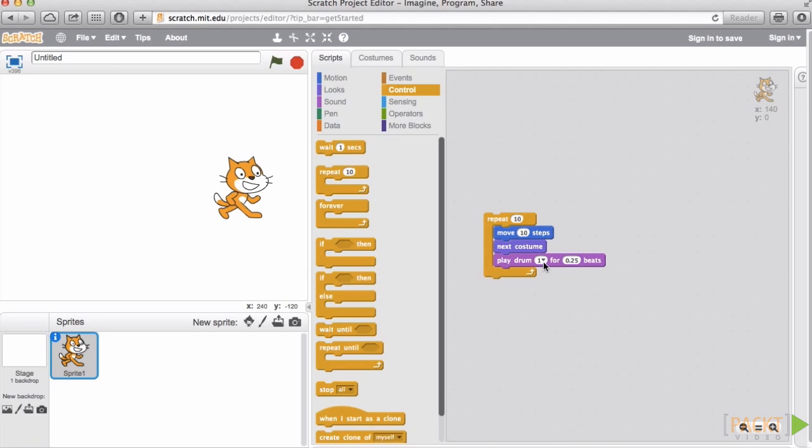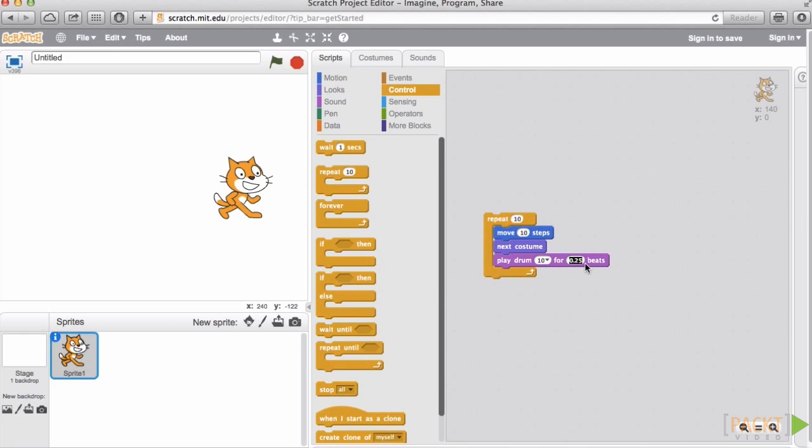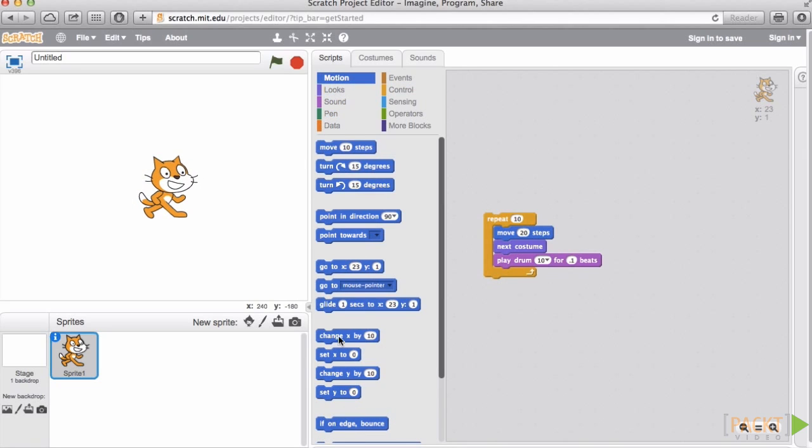Now, a little while ago, I spent about 5 minutes playing with all these settings, and I found a better sound effect, which was play drum. I'm going to take the sound 10, which is a wood block, and I'm going to make that 0.1 beats. I want my character to take bigger steps, so I'm going to change it from 10 steps to 20 steps, so he's going to move more quickly. And also, I want to make it so that the cat goes back to the center rather than eventually walk off the screen. So I'm going to go here to motion, and I will take go to, we'll put him at 0, 0, which is the center of the screen.